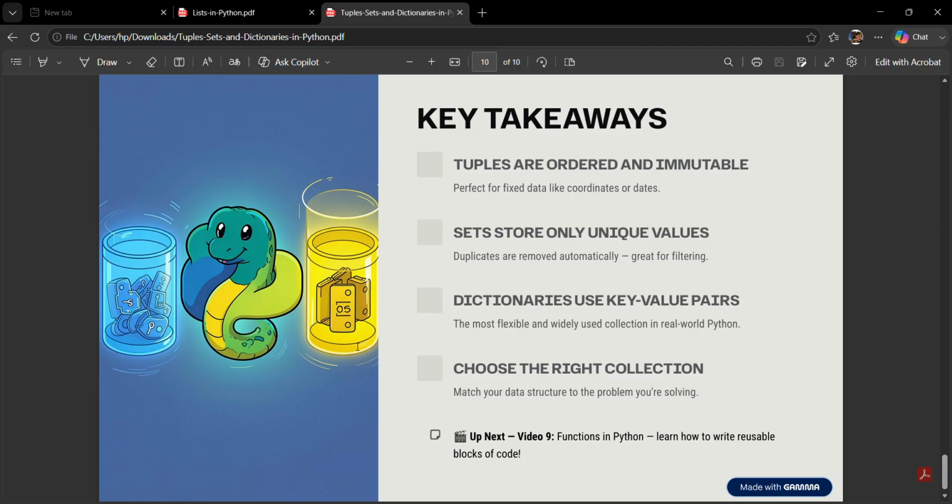be used. And these collection types are used in almost every Python application, from web development and data analysis to machine learning and automation. Practice creating each type of collection and experiment with their methods to become more comfortable using them. In the next video we will learn about functions in Python. Functions help us organize our code into reusable blocks, making programs cleaner, shorter, and easier to maintain.